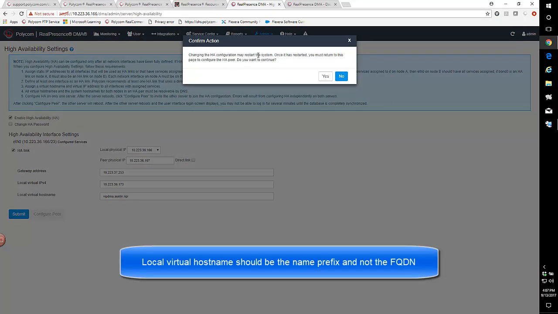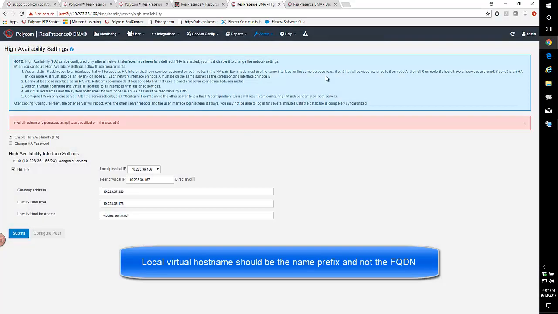Changing HA configuration may restart the system. Once it's restarted, you must return to this page to configure the HA peer. Do you want to continue? Yes. So we have an invalid host name. VIP DMA Austin was specified on interface ETH0.